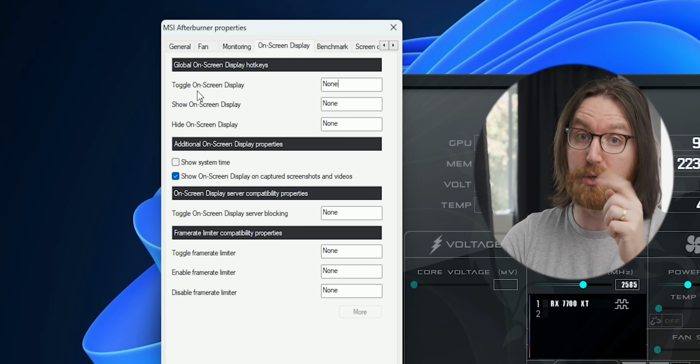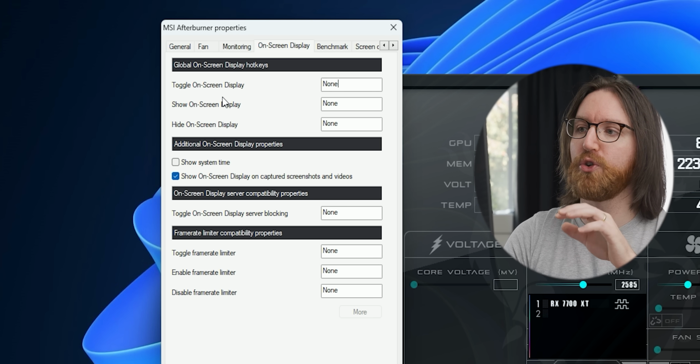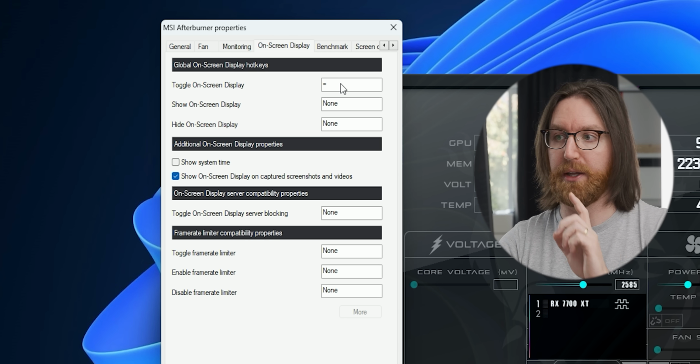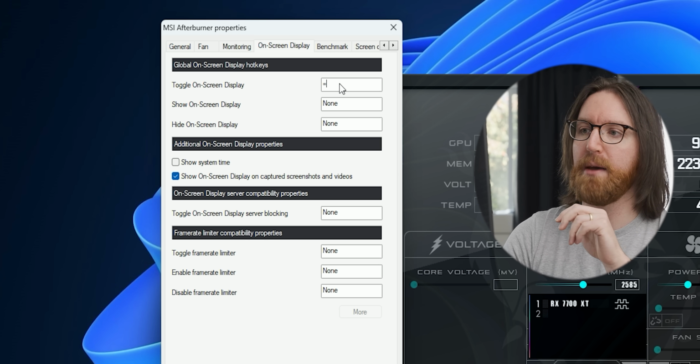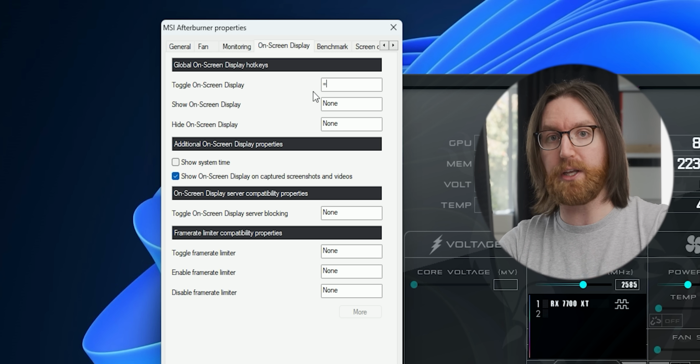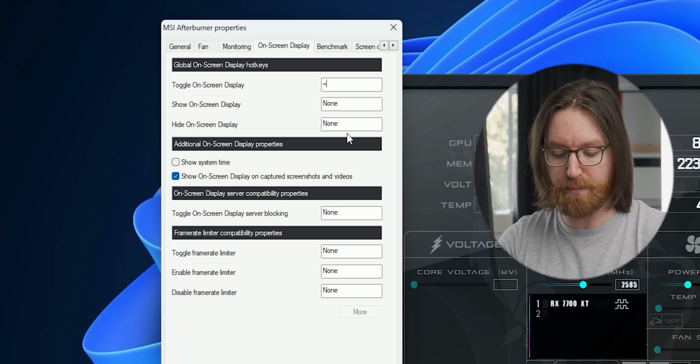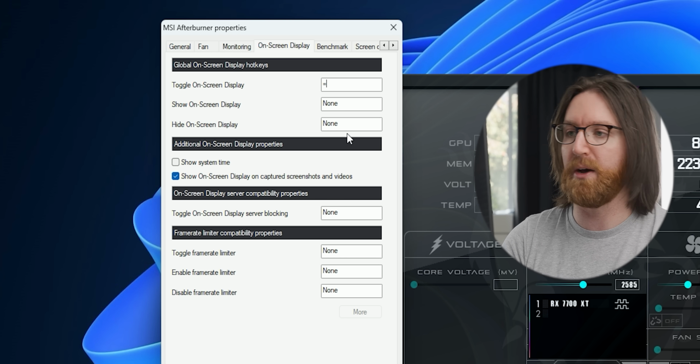And the first thing that I do here is enable toggle on-screen display, which I usually bind to the equal button because you don't use that while gaming. And that means you can use this hotkey to turn the overlay on and off so that you don't have to have it there all the time, but you can check out what's happening with the system every now and then if you want to.